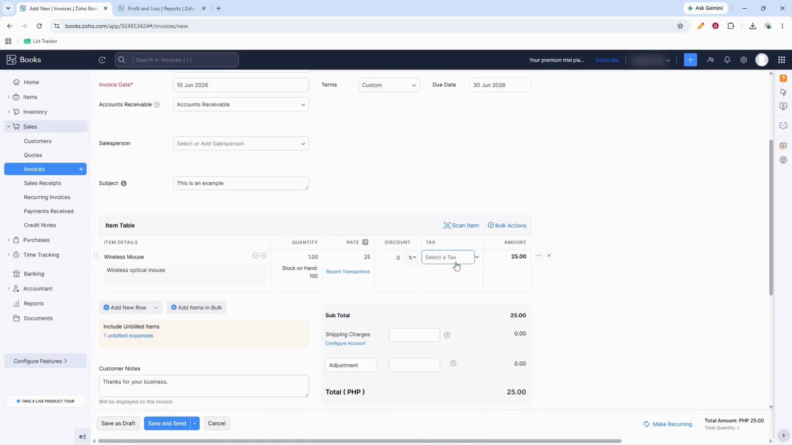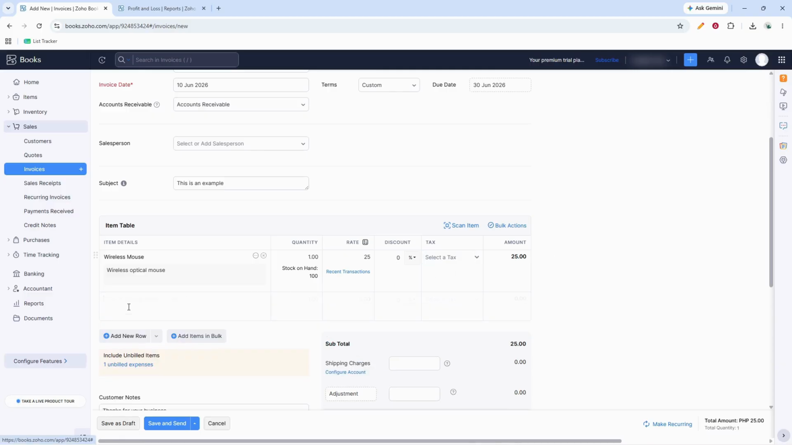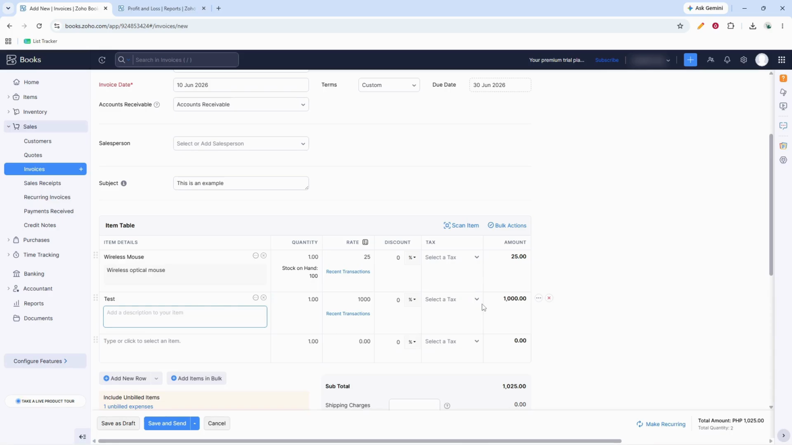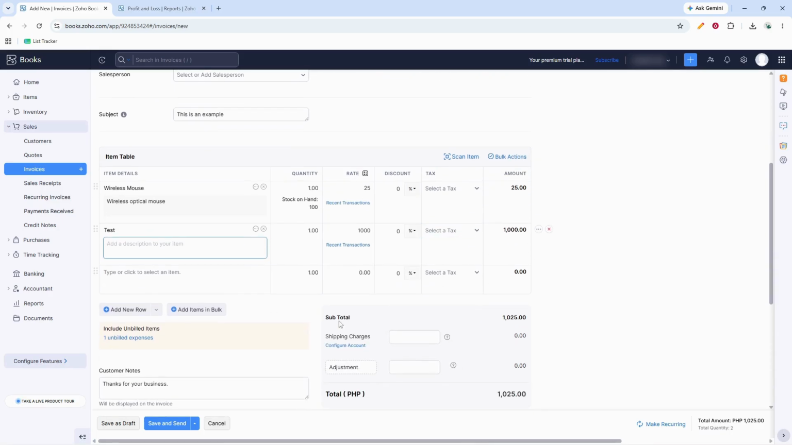If you need to bill for more than one product or service, click Add New Row to include additional items. Continue entering each line carefully, then review the subtotal and total amount to make sure everything looks accurate before moving on.